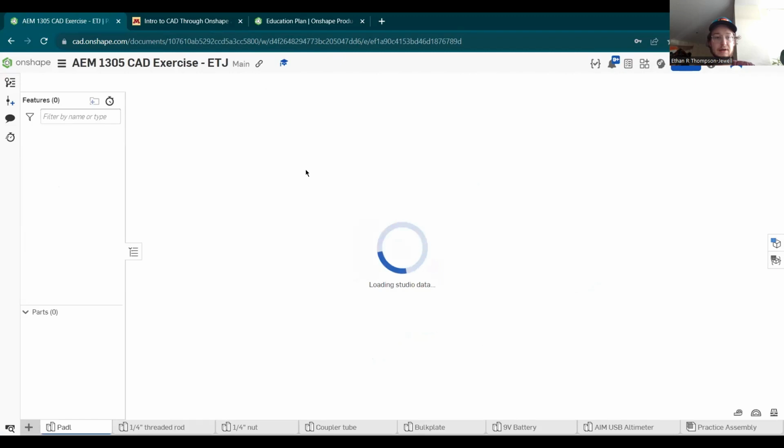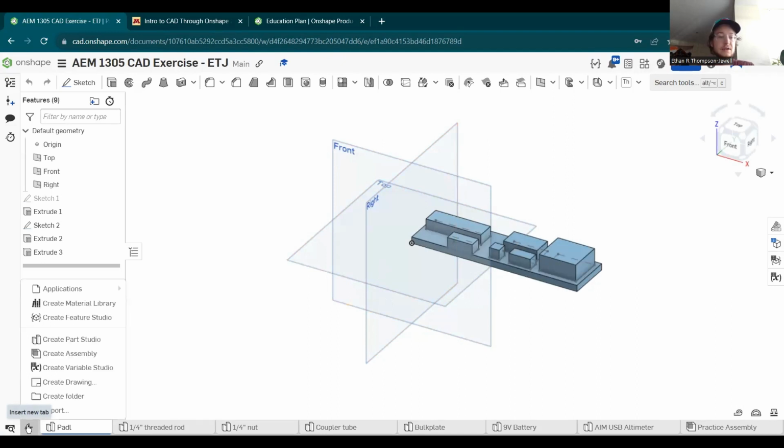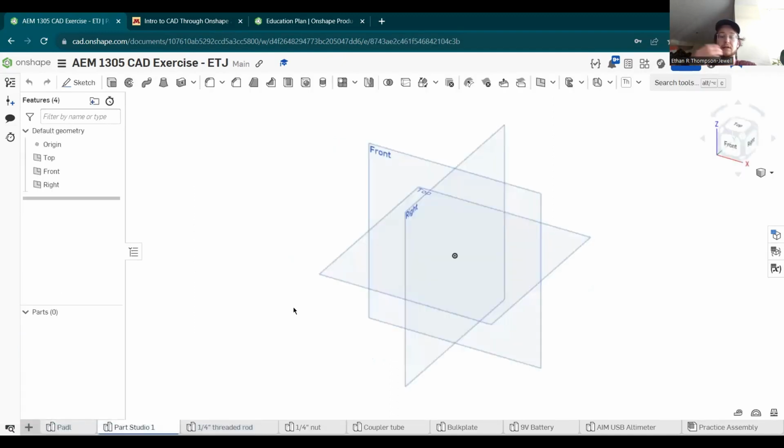Great. Now, as it's loading, we're going to first walk through a brief intro to sketching and making parts, and then we're going to walk through assembly of those parts. So when you're making a new part, go down to this Insert New Tab button in the bottom left, click on it, go to Create Part Studio right here, click on that, and it will launch the Part Studio.